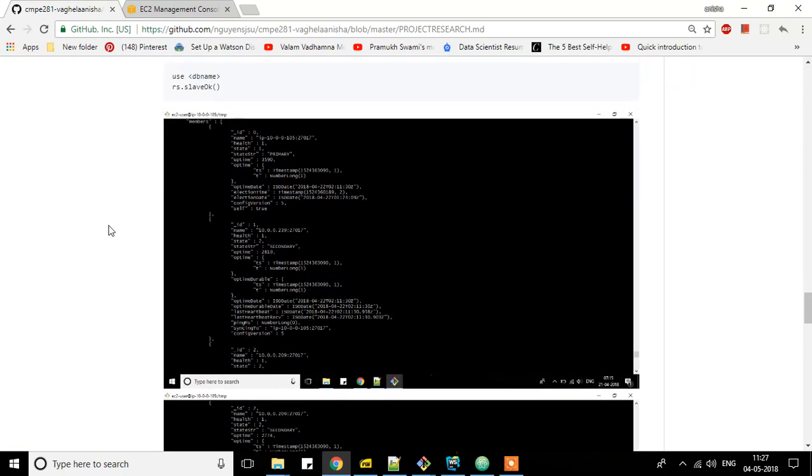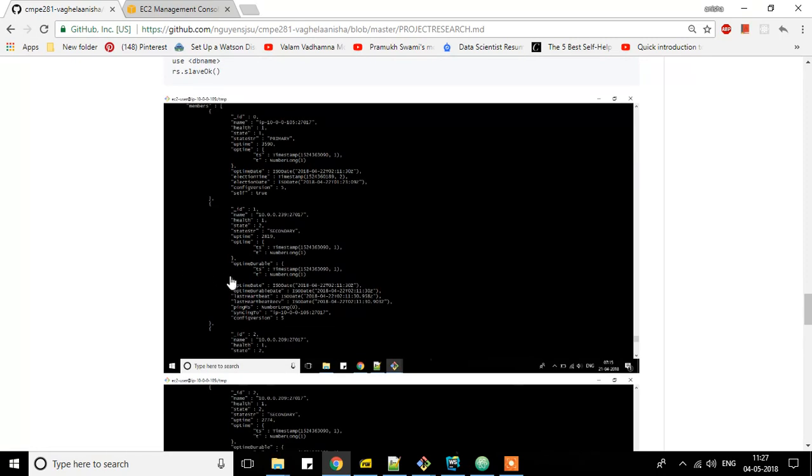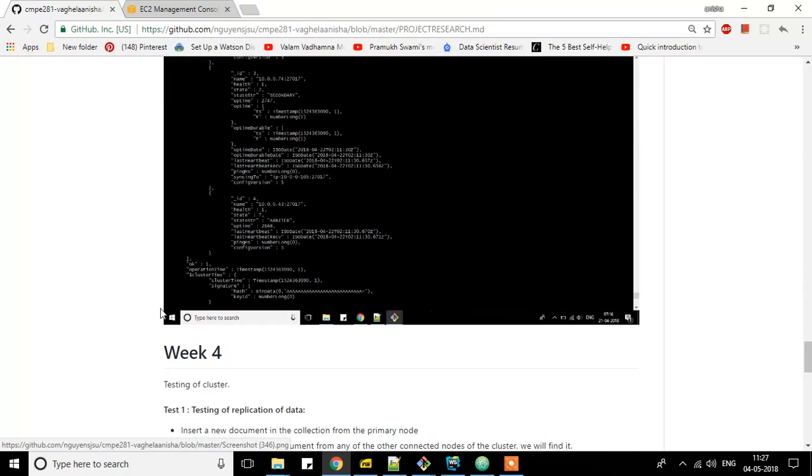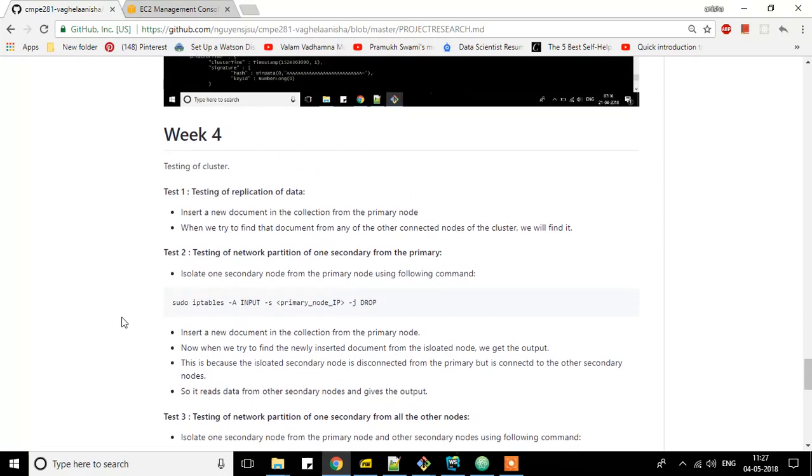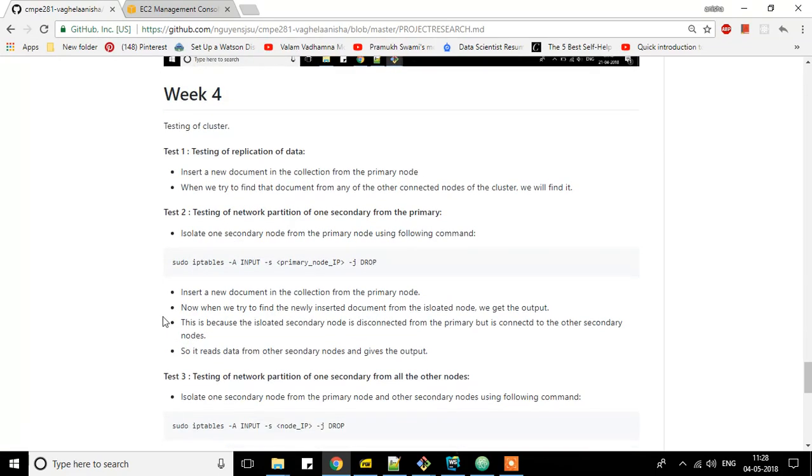So after doing the following configuration, when we do rs.status, we can see that there is one primary node, secondary node, secondary, and one arbiter. So there is one primary, 3 secondary, and 1 arbiter node. So now we have a cluster of nodes that has been formed. Now we can do the testing, which is the purpose of this project.